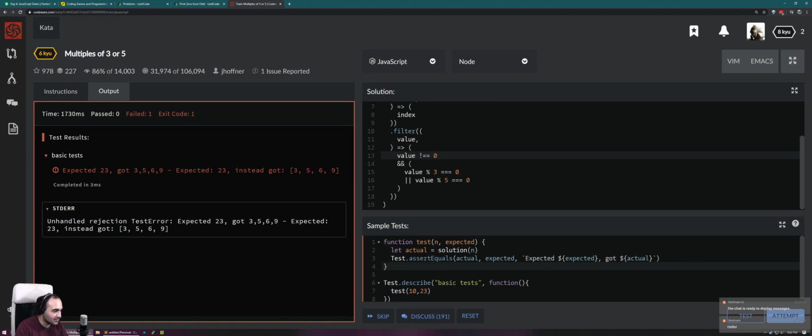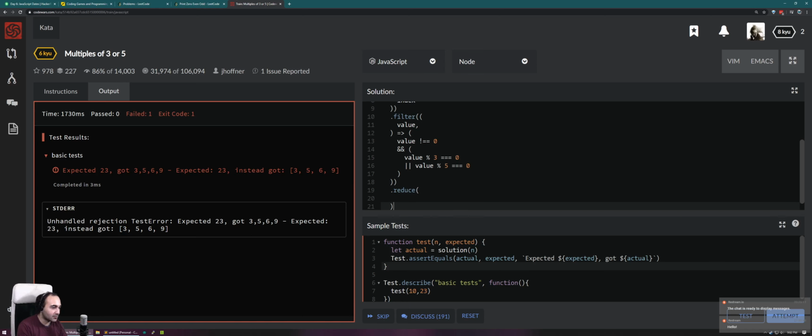Expected 23. Got an array. Yes, which is what I expected to have happen. I guess I didn't in a console log earlier. Now we've got to write a reduce, and our reduce is going to start with a 0, I think. Yeah, because we're going to sum everything. And then we're going to return. This is like a simple one. I'm going to write it a little bit different. But this is like a really simple reducer.